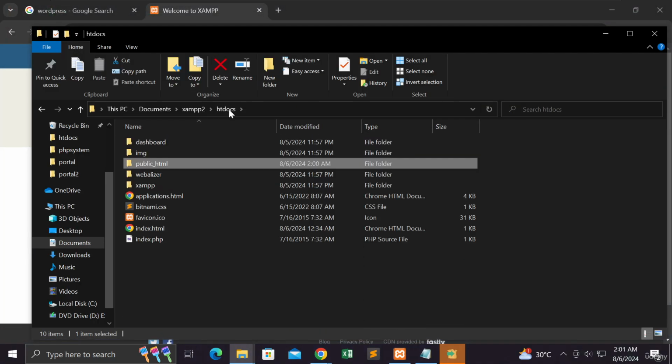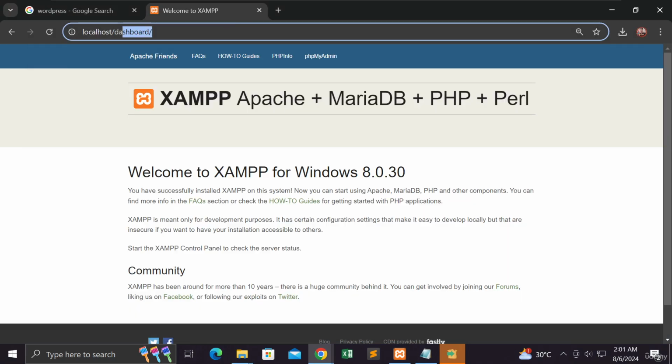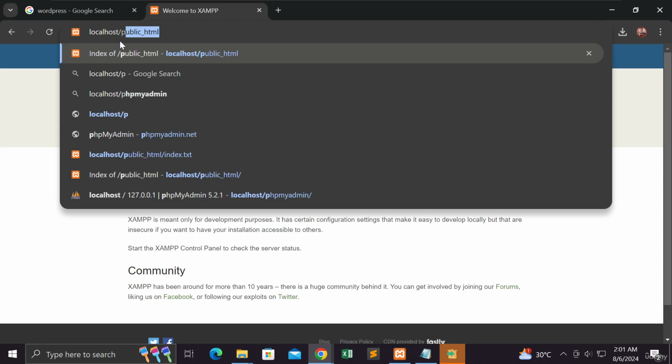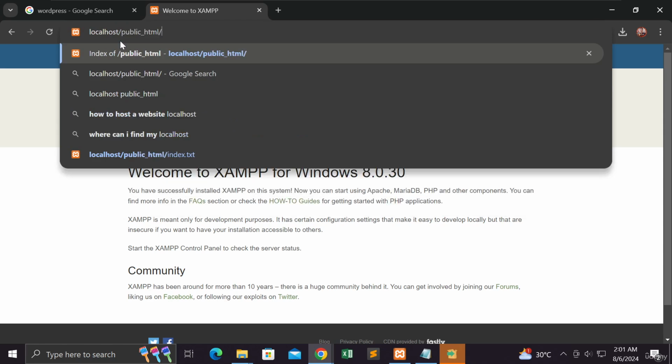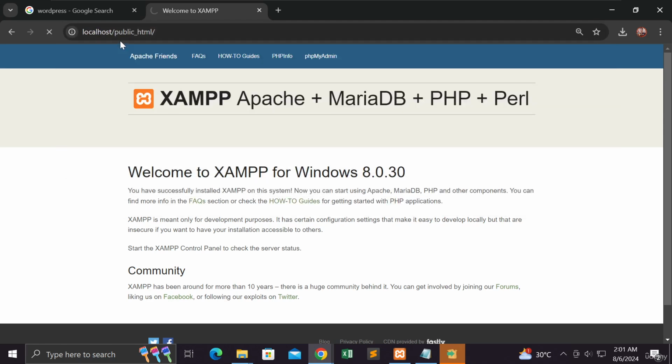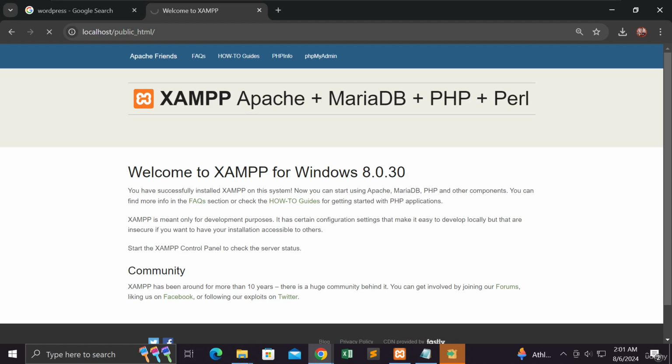Let's open the particular folder. Let's go back to htdocs. We have the public_html folder, so I'm going to type that here after localhost slash public_html slash, then let's check. Let's see what will happen next. You have to check the link that you have typed, if it is correct.